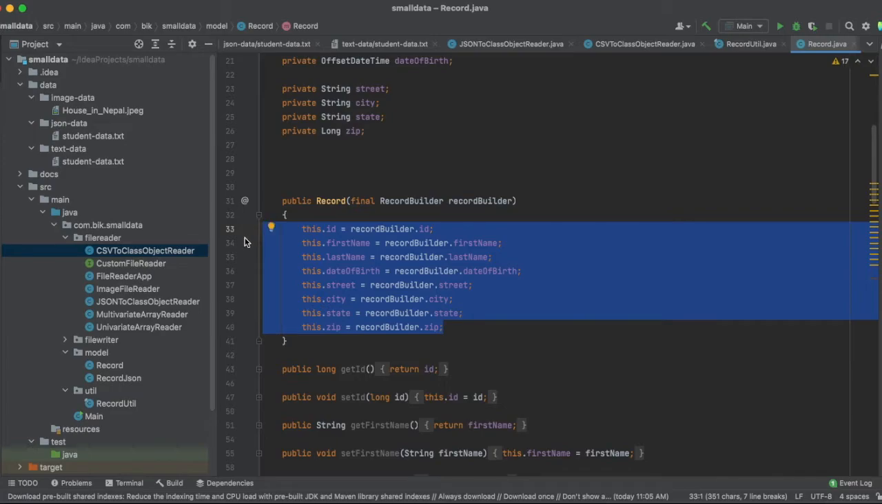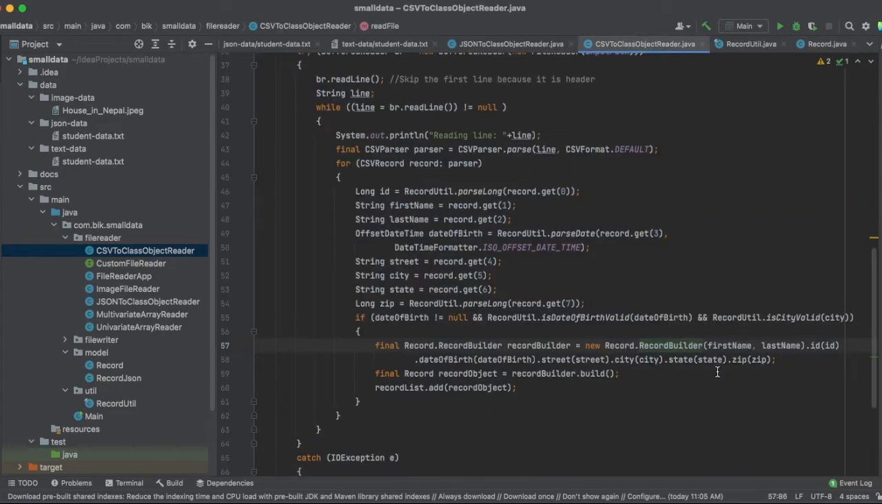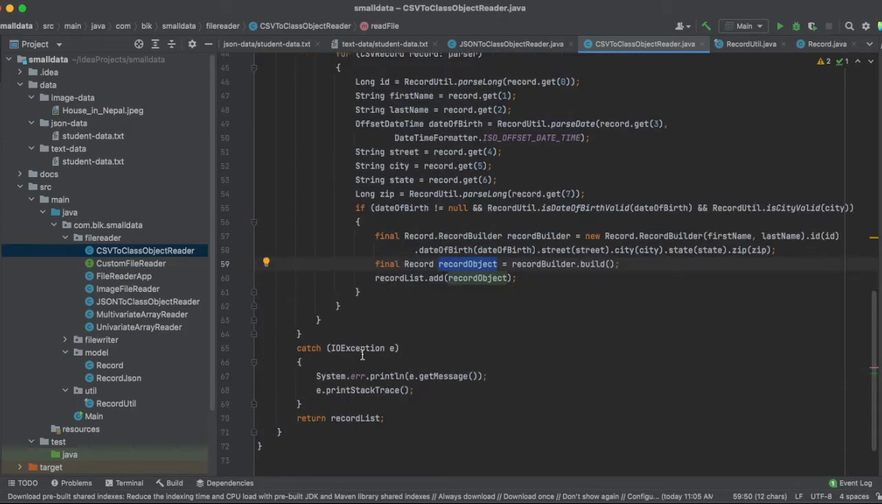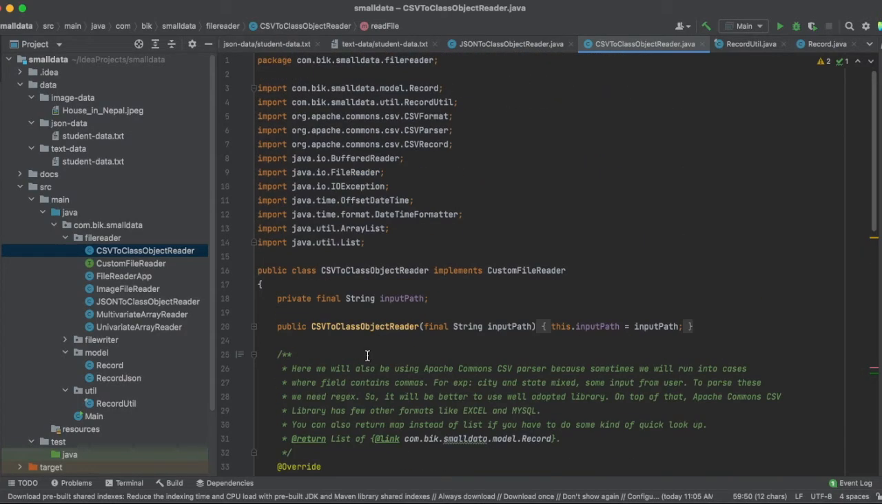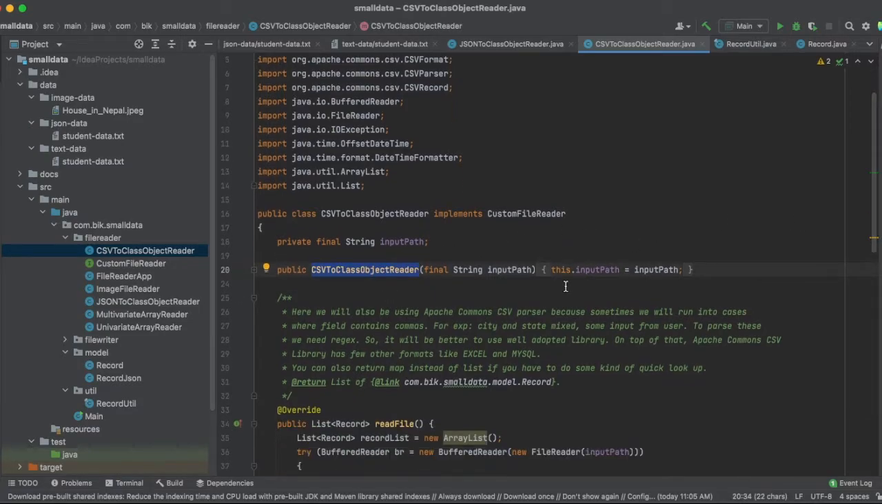So let's go back to here. See, we call build here, create a record object, add them to the list, and return that. So that's pretty much it. That's how we read CSV to a class object in the reader here. With this one, we're reading a CSV file.